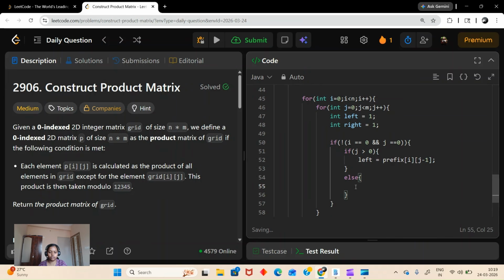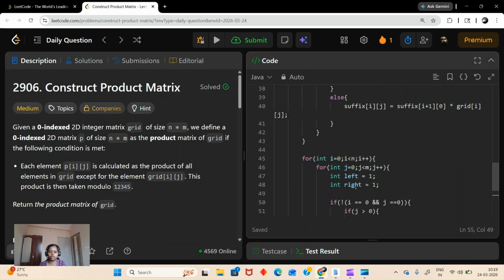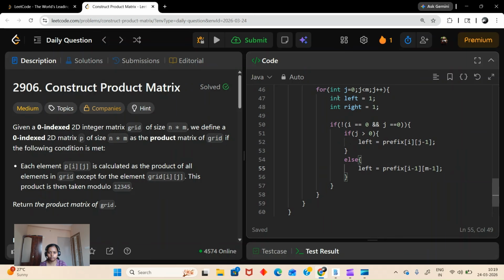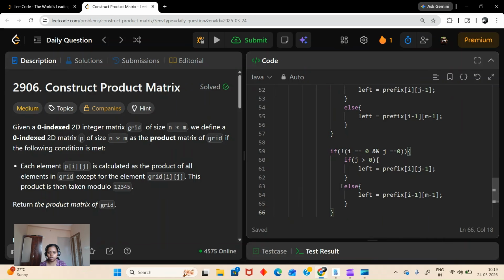Else it will be the prefix of the previous row i minus 1 and the last element m minus 1. Similarly, what we did here while finding. Okay, we can take long here. Similarly, now for the right, this was for left. Now right, my i should not be n minus 1 and also m minus 1. So we are adding this negation.